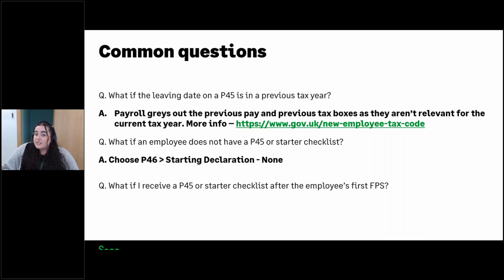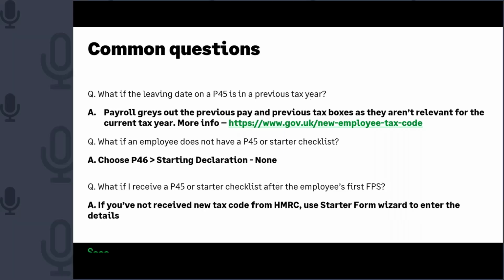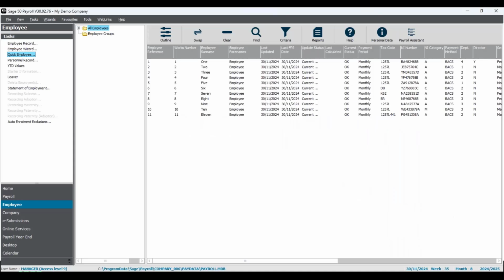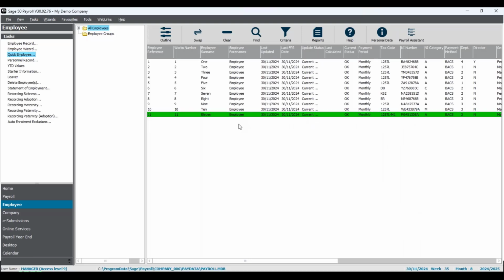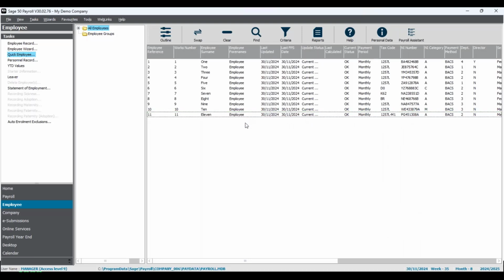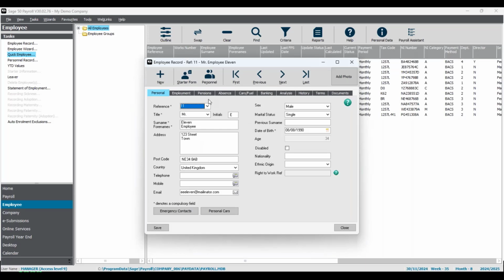But if you haven't, you are still able to use the starter form wizard in the employee's record, and you are still able to input the information from the P45 or starter checklist after the fact. And again, let me just show you whereabouts this is. Let's use my new employee as the example. Open them up there. And at the top of the employee record, you've got this icon here for starter form.